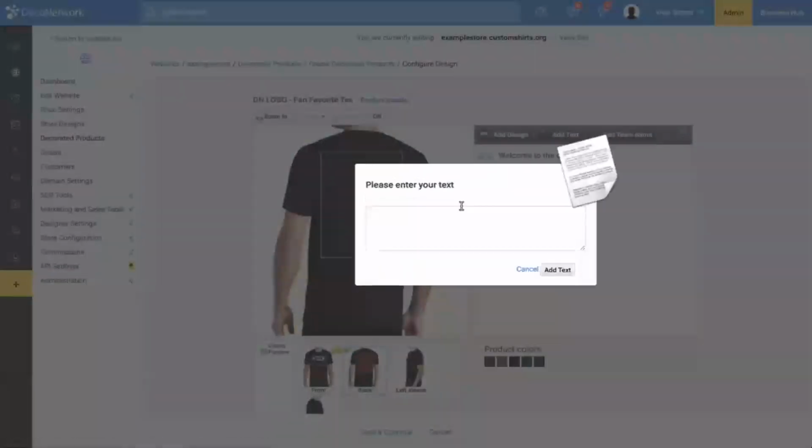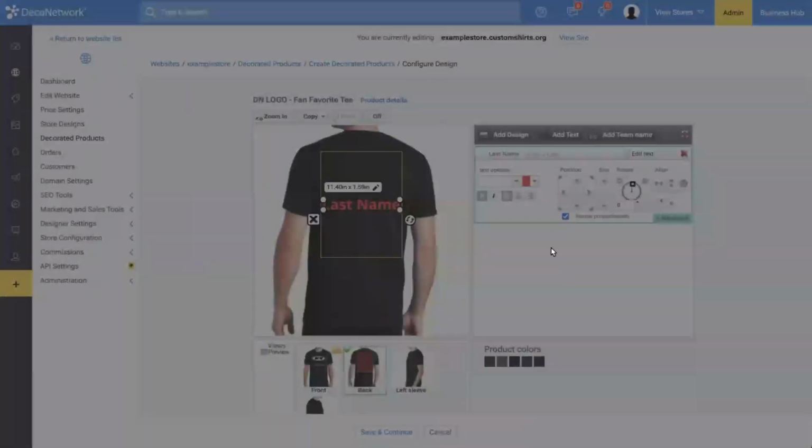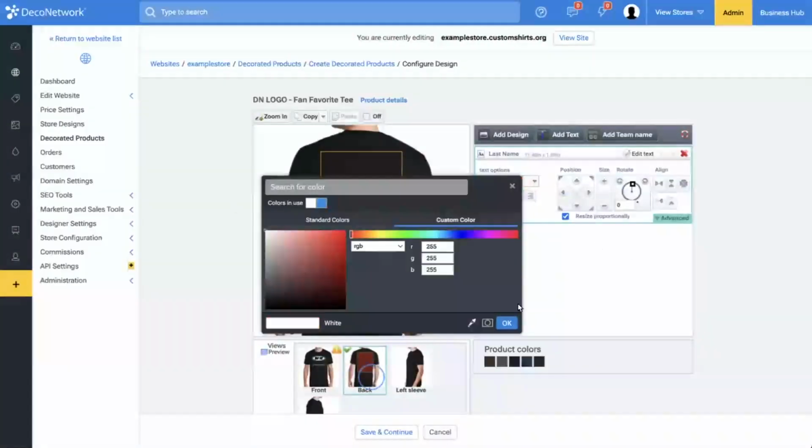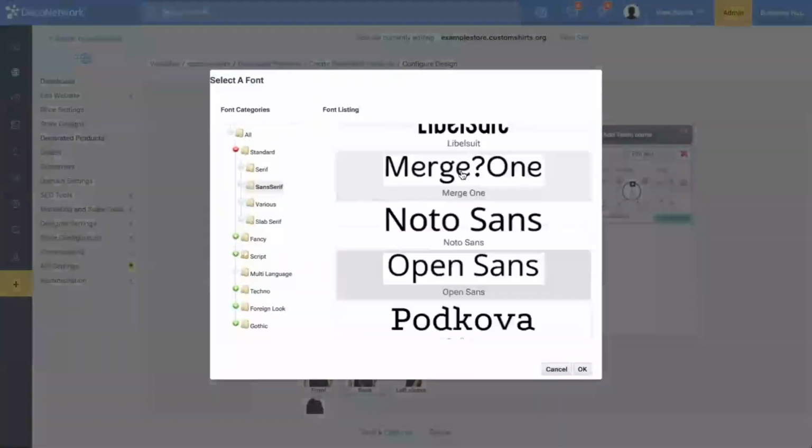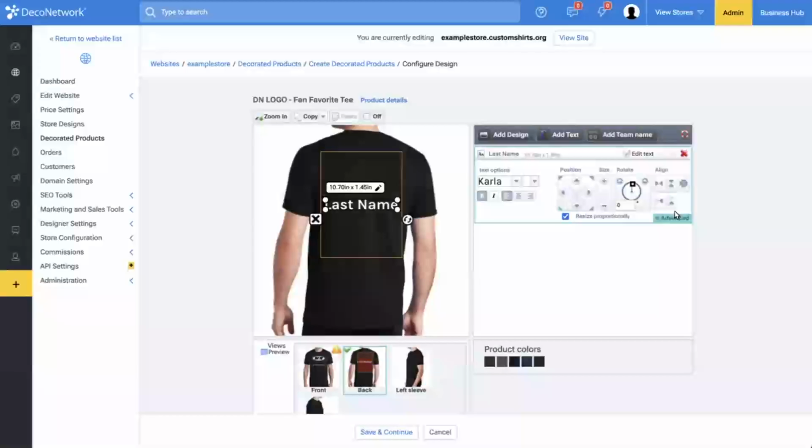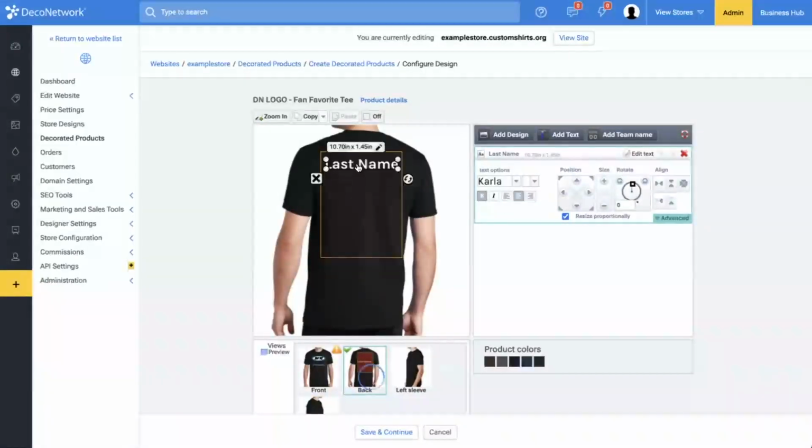We'll do last name as a placeholder. Let's choose our color. Choose our font. Very important that we align it. So if I want this to be editable and I don't want to go left to right, I want to go from the center out. I need to have it aligned center.